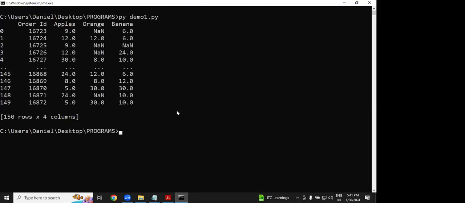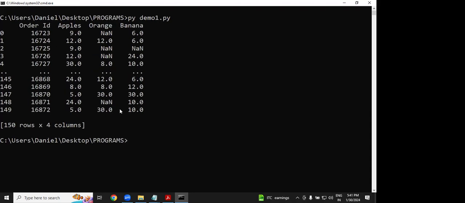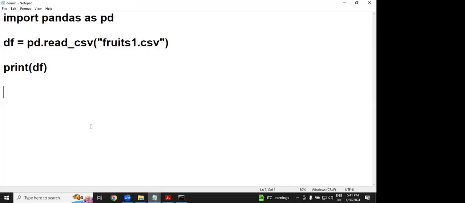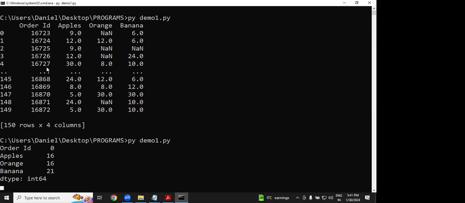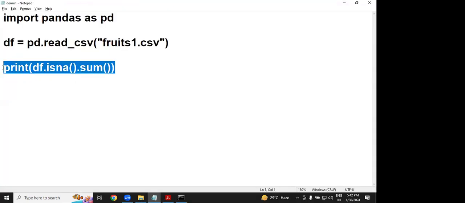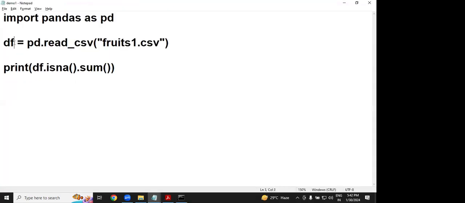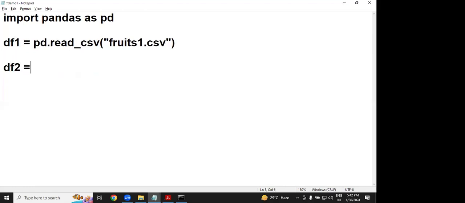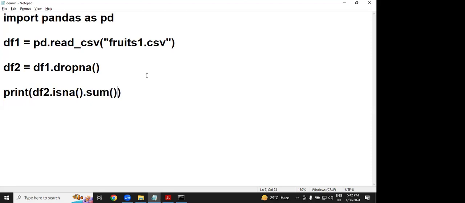Just try to see. The data frame is created successfully. I just wanted to check whether we have missing values or not. How to check? df.isna().sum(). You can also call the info method. Just try to see, we do have missing values. Then we can call one method. This one is df1. Now df2 = df1.dropna(). Now if you want, we can cross verify with df2.isna().sum().